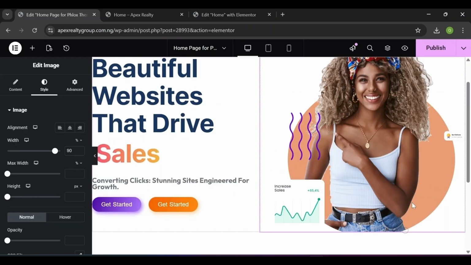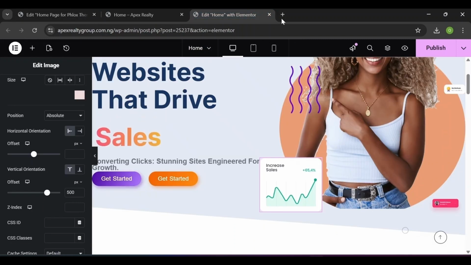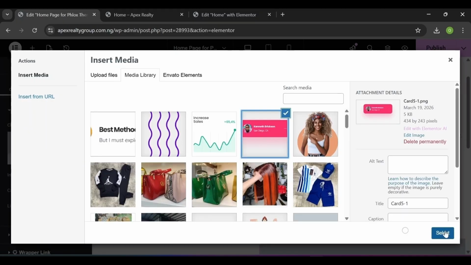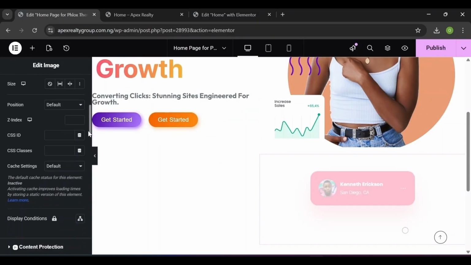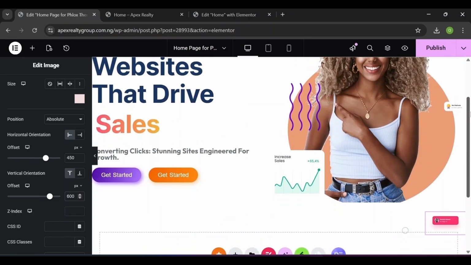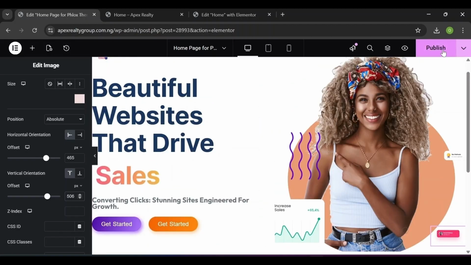So we are going to add the next image here. Now we're going to click on add elements. Then we click on this image widget and we select this one here. So we click on choose image, select it and click on select, click on advanced, and then we click on position, make this absolute. We make this 450 and then we make the vertical orientation 600. We can adjust this further, align well, just drag it to where you want it to be. Once we are done, we click on publish.